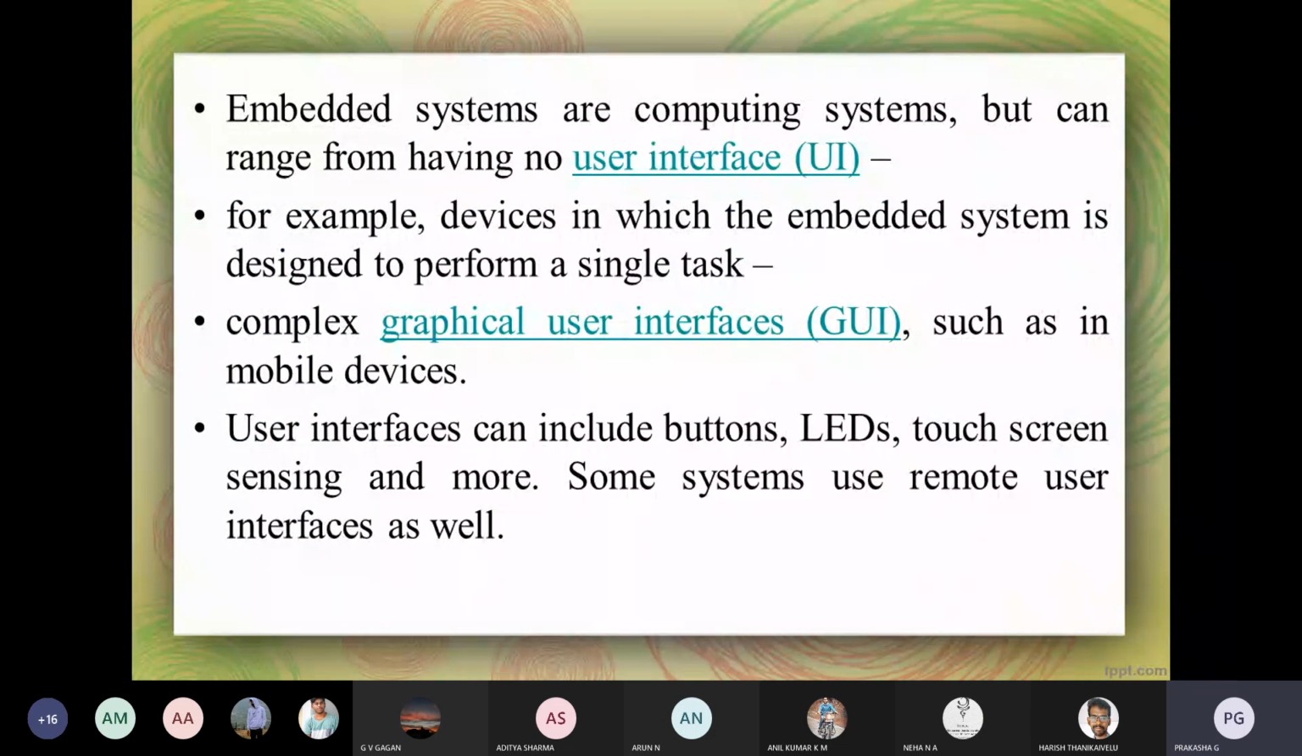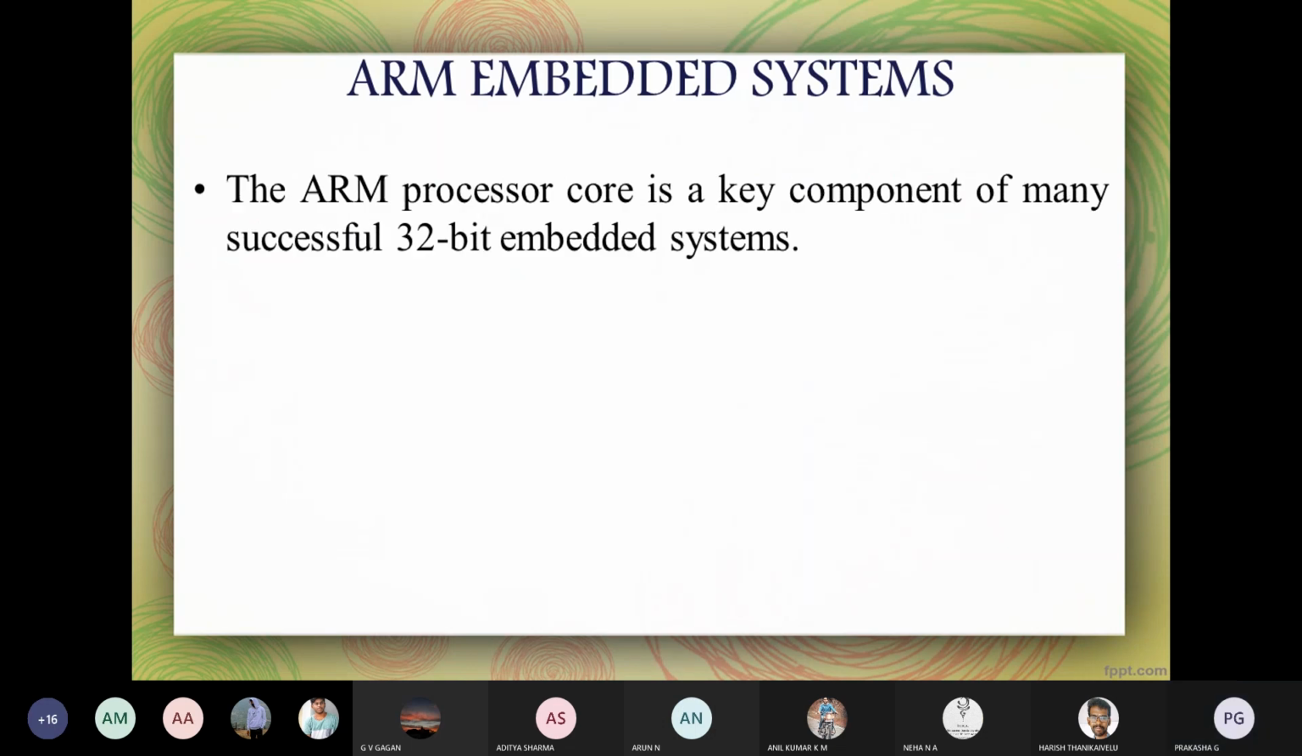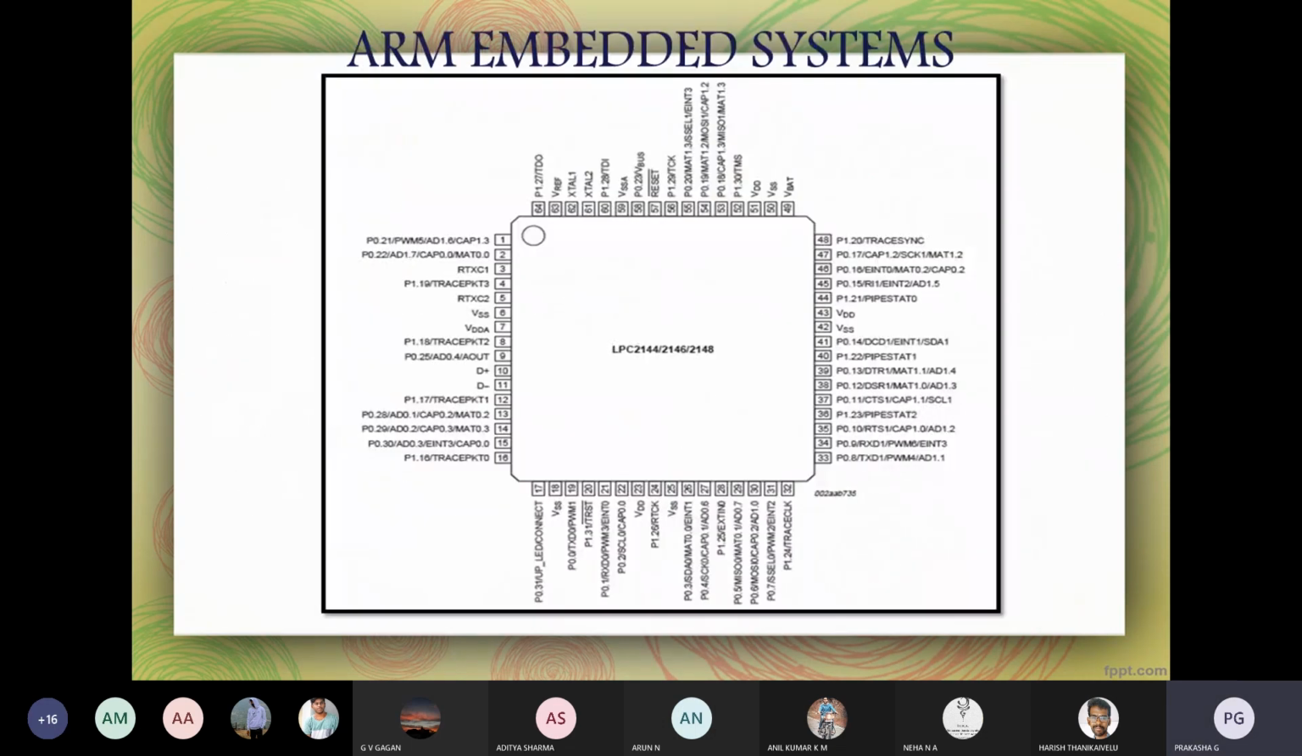Embedded systems are computing systems but can range from having no user interface, for example a device in which the embedded system is designed to perform a single task, to a complex graphical user interface such as mobile devices. The user interface can include buttons, LEDs, touchscreens, all those things. These things are explained over there. An embedded system can be microcontroller or microprocessor based. See, one more contrary statement: almost all the devices are microcontroller based, but some of the devices are microprocessor based also. These things I've explained long back.